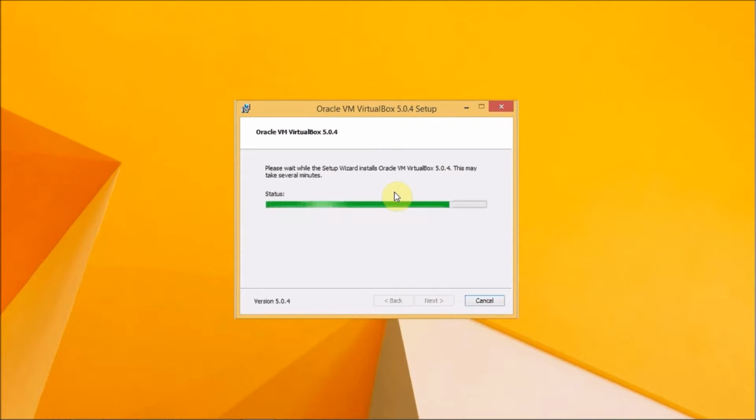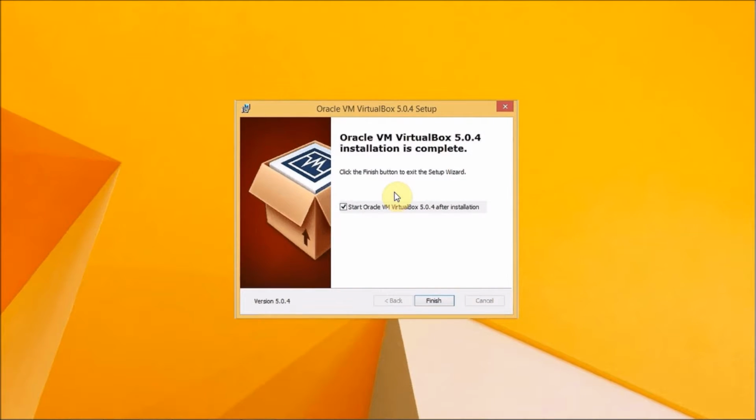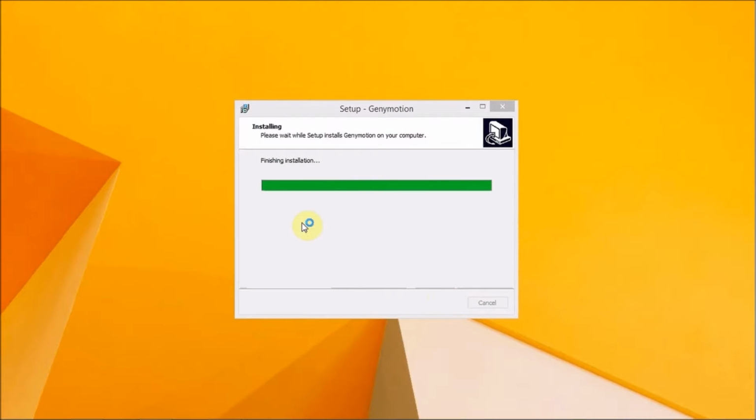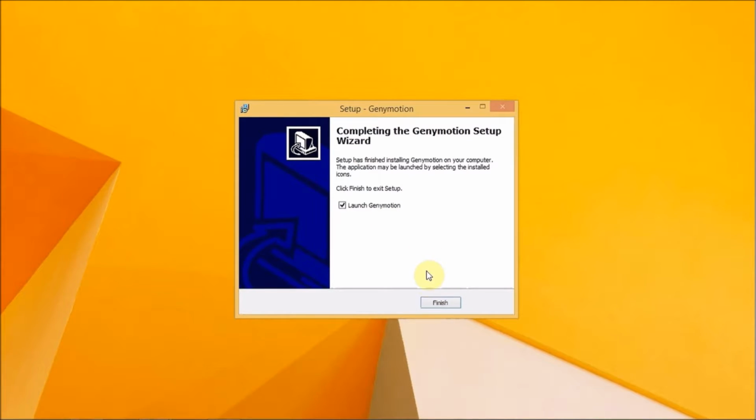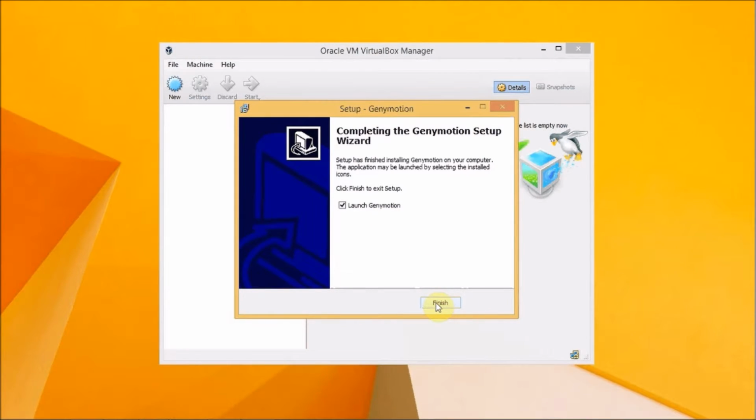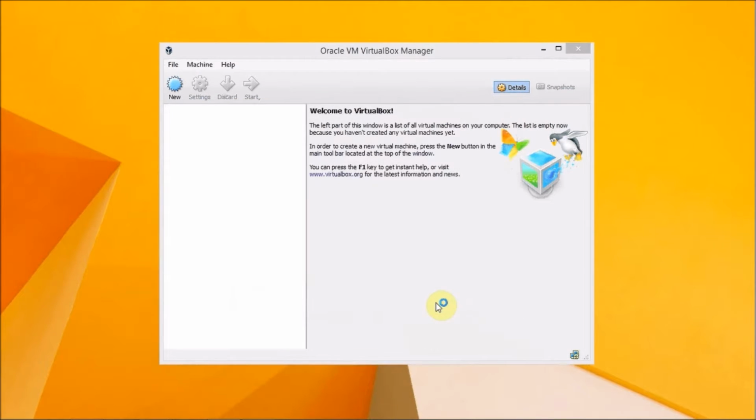The installation of VirtualBox is slow and might take several minutes. Yeah, it has been finished. So click the finish button, and the Genymotion installation has been finished completely.